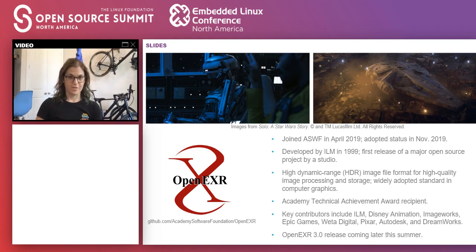And as you can see, a couple images there. And pretty much every single movie today uses it. It also won an Academy Technical Achievement Award. And it's had a lot of contributors since it joined the foundation: Disney Animation, ImageWorks, Epic Games, Weta, Pixar, you can read that. And they have a new release also coming this summer.